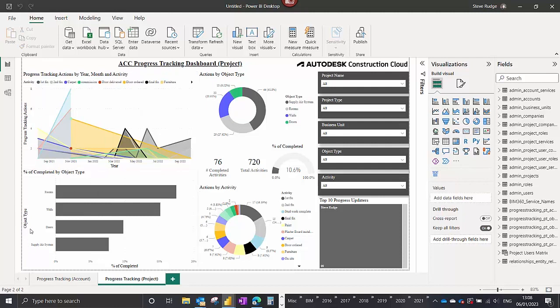So if we hover over here, we can look at the objects that are being tracked. So I might be tracking rooms. So out of the rooms on the project, 17.5% of the rooms are now complete and signed off.